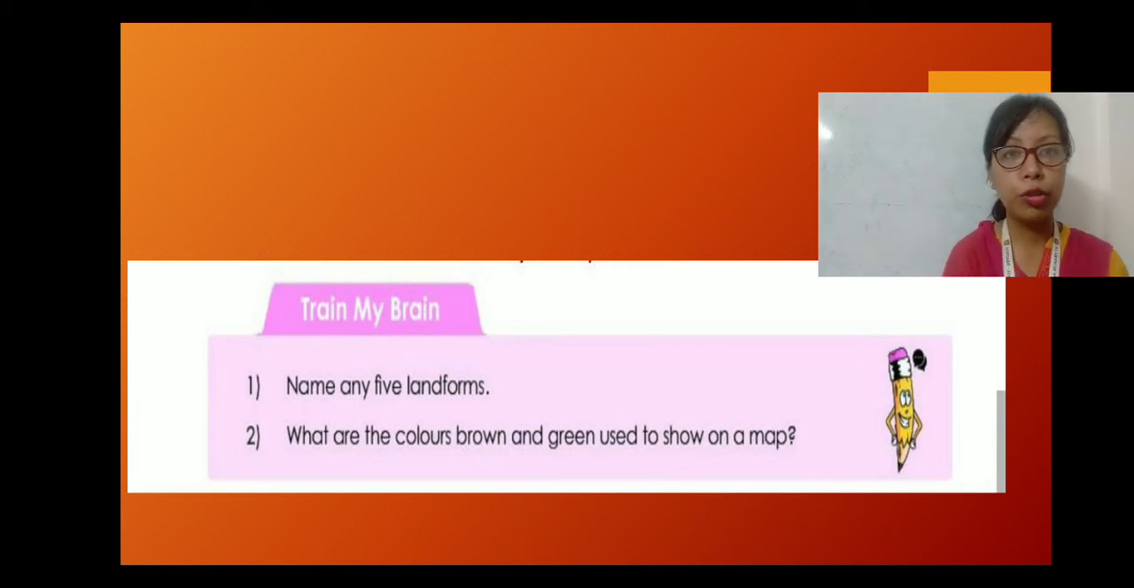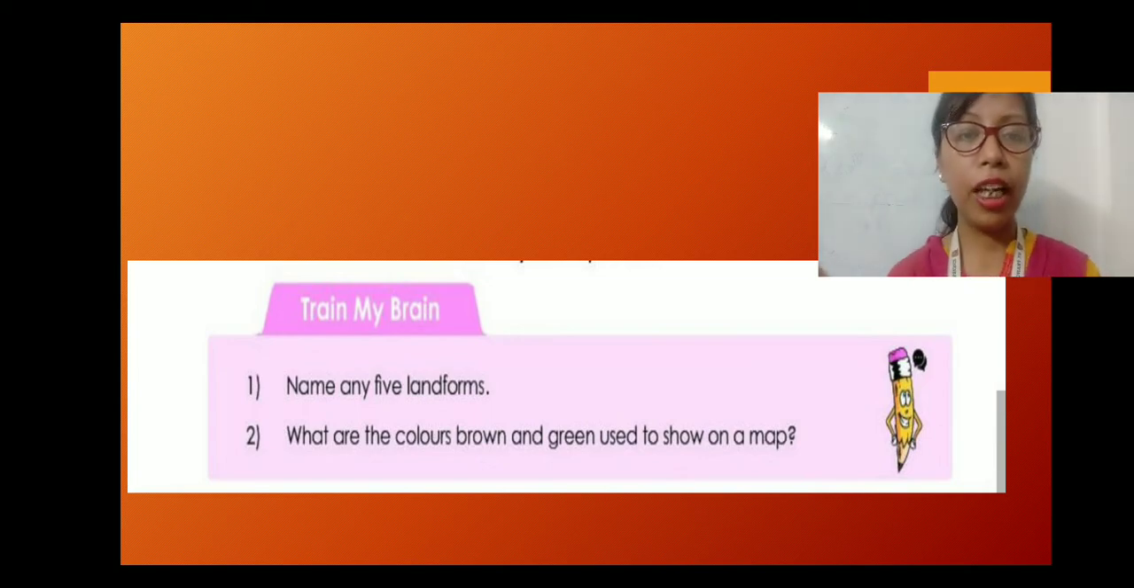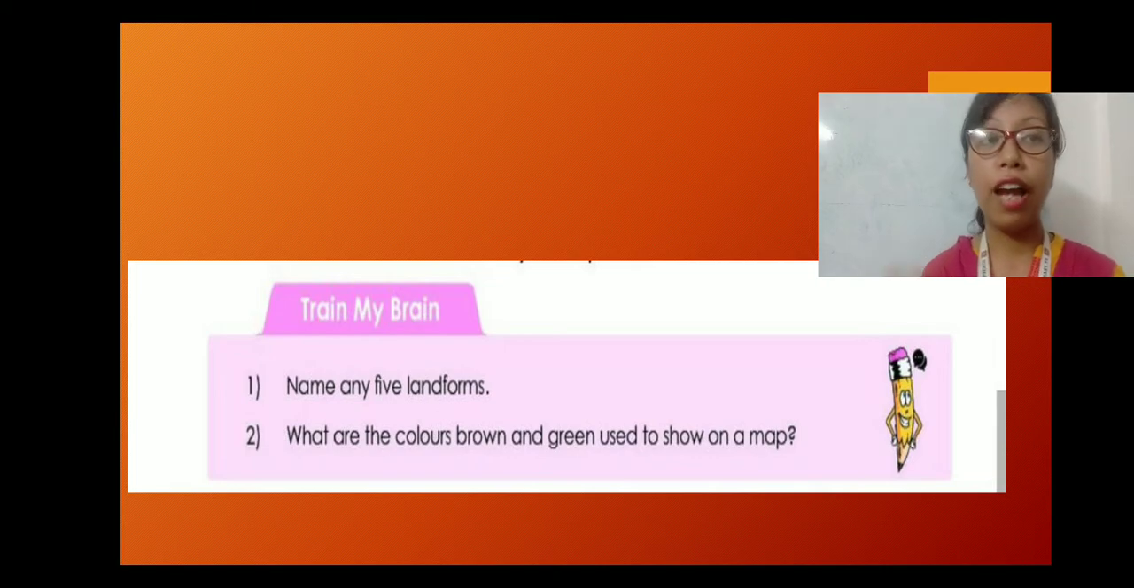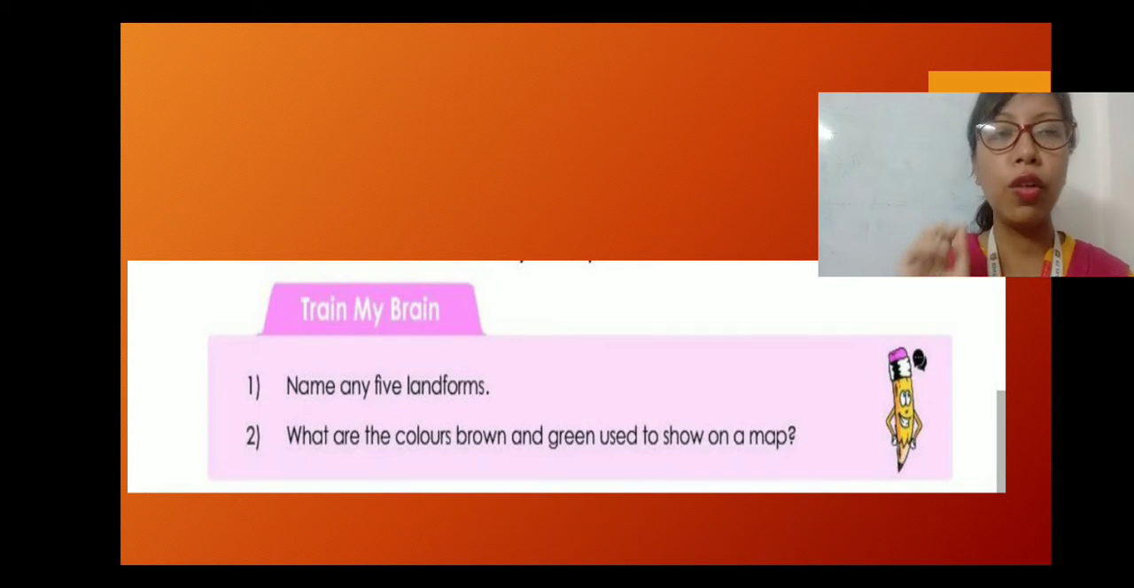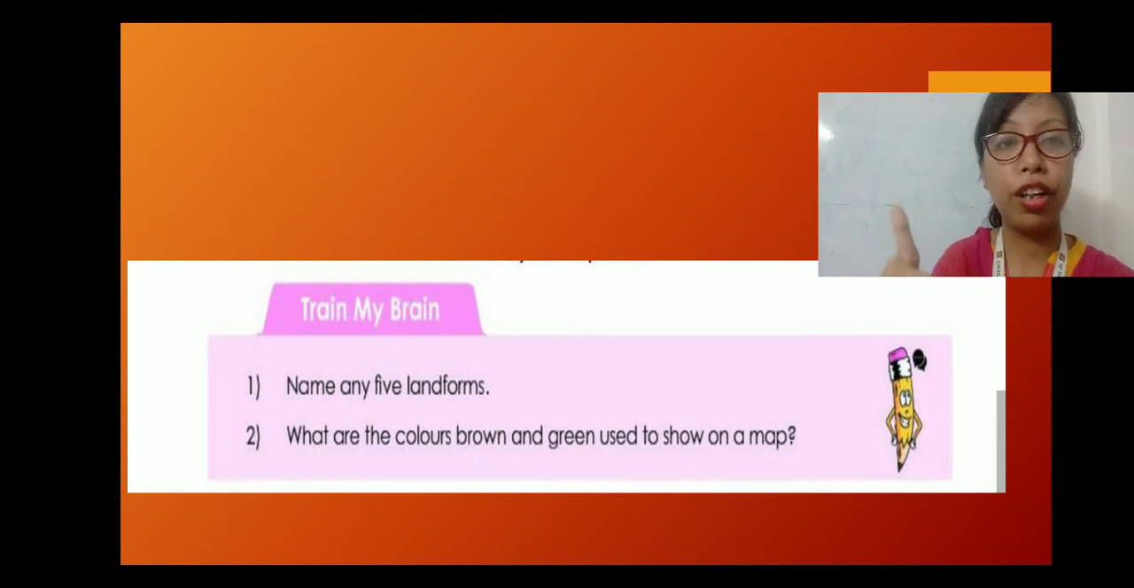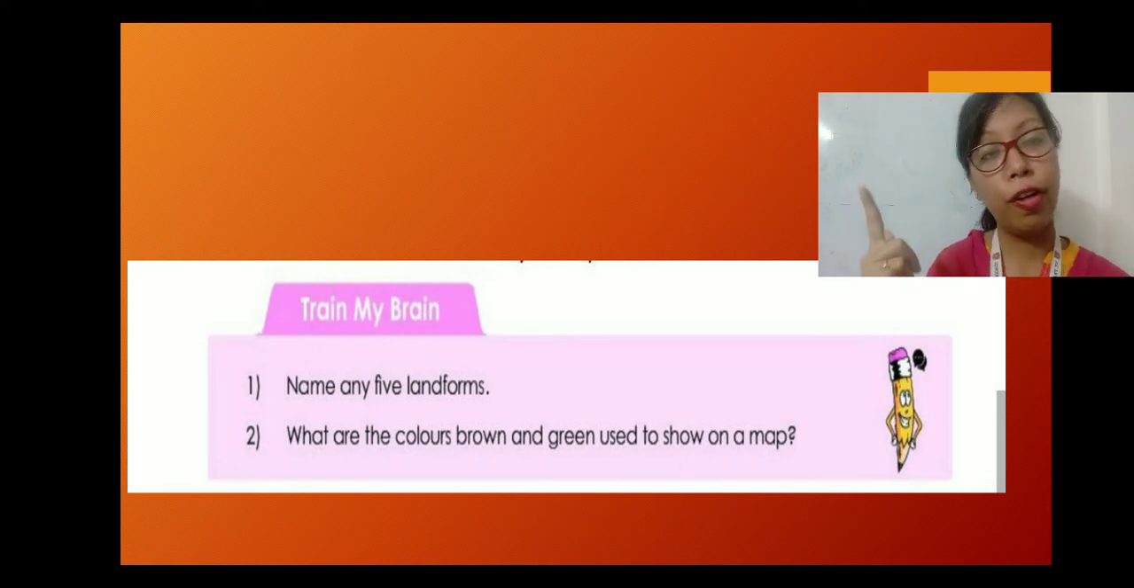Okay, now let's come to train my brain. Name any 5 landforms. I have already discussed landforms, so it is your duty to write the answer on your own. Clear? You have to mention only 5 landforms. Then, what are the colors brown and green used to show on a map? Brown color we have already discussed just now. Brown color for hills and green color for plains.